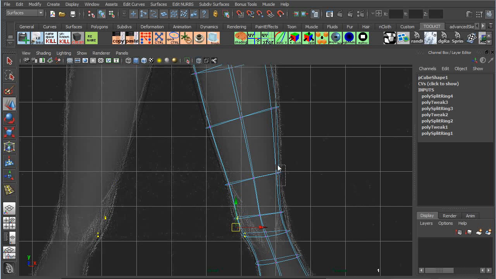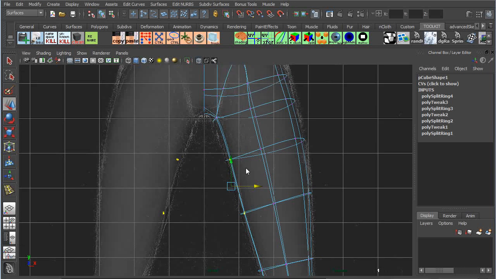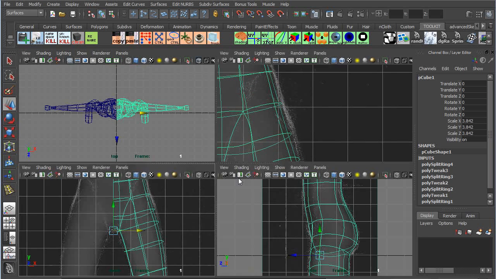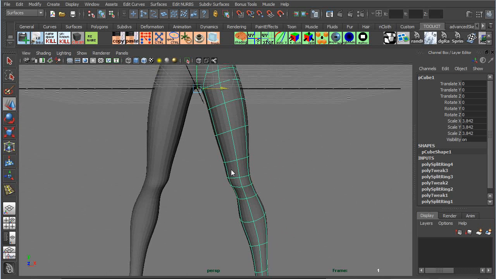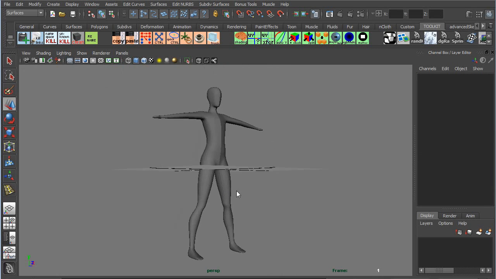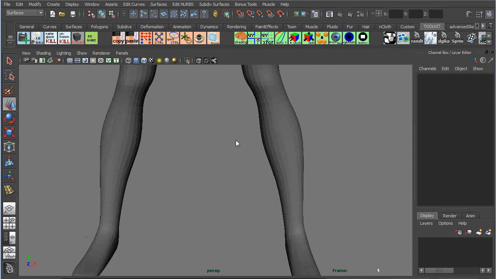I'm pulling this geo out to match the drawing, but as you'll see in a second, it's not really the best way to go. See? So just working in front view for too long can be a problem. You get this weird shelf looking thing.